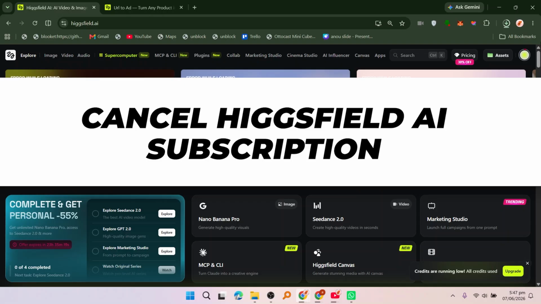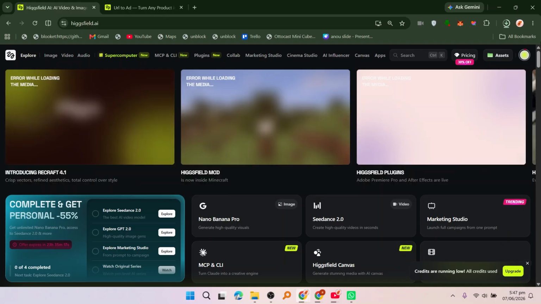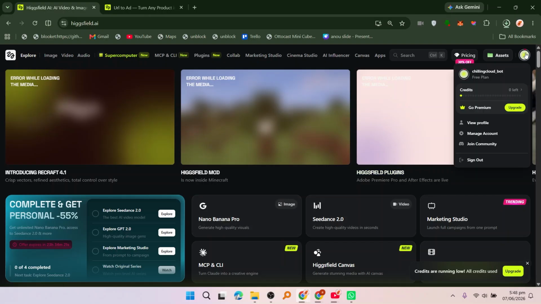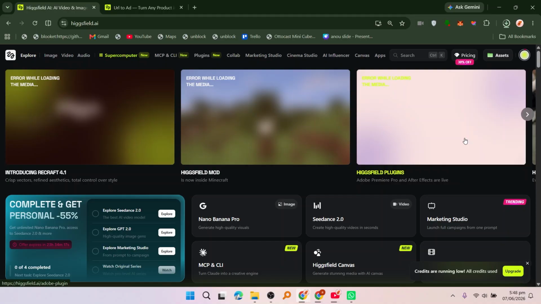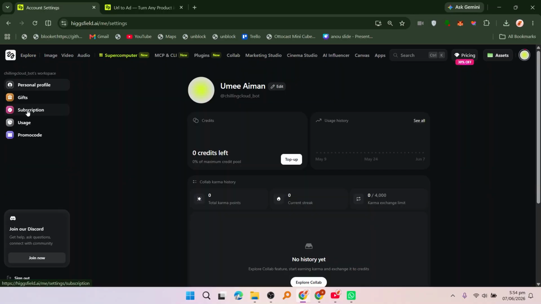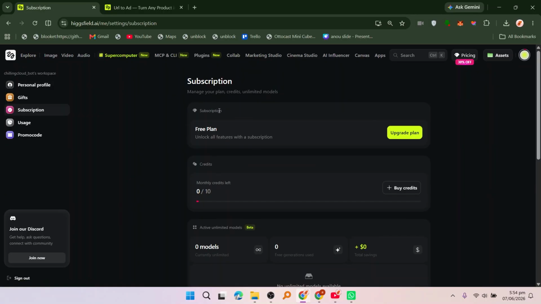First, go to the Higgsfield AI website and make sure you are logged into the account that has the active subscription. Now click on your profile icon from the top right corner of the screen. Here, click on Manage Account to open your account settings. Once you're in the account dashboard, click on Subscription from the left side menu.